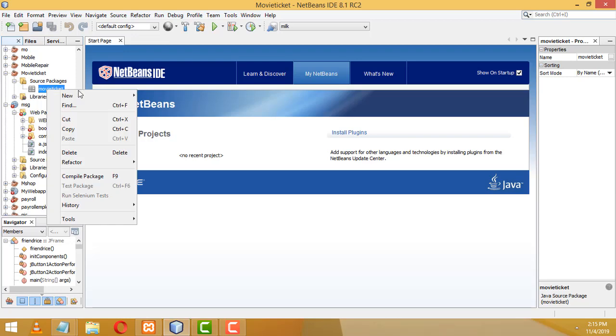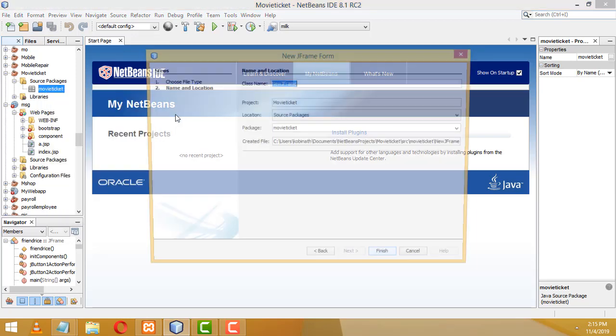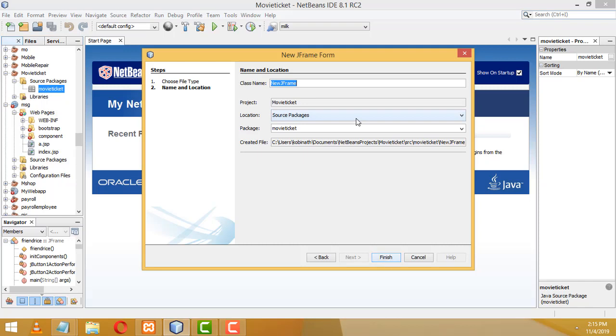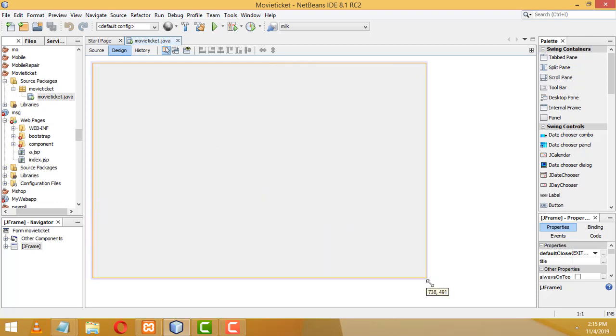Select the package, right click, New. I am going to create the JFrame form. Here I am going to create this one as movie ticket class. Now my new form has been created successfully. Now I am going to increase the size of the form a little bit.